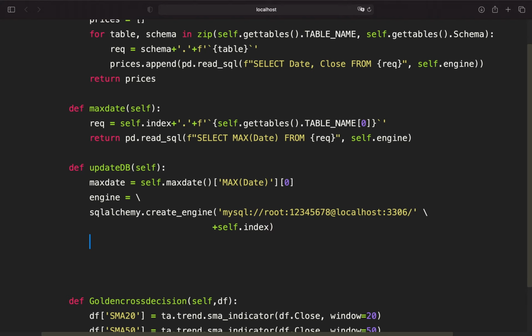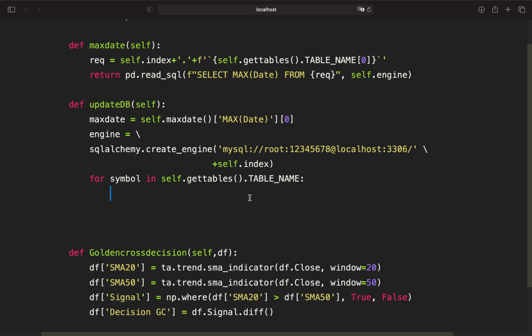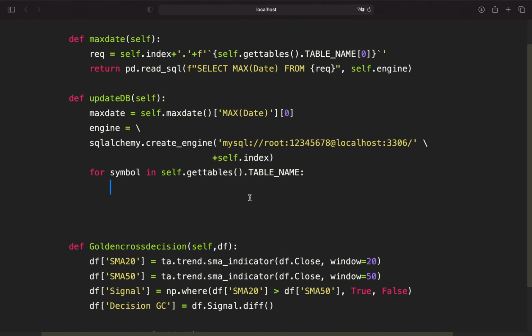Now we just want to loop over the table names in this schema. So we can just use for symbol in, then use the get tables method here, and then the table name. You saw that before. So I'm just looping over the column table name in all those tables in the particular schema. And now I'm pulling data. So I'm using the yfinance library, use the download function and provide the symbol. And I'm setting the start date to max date here.